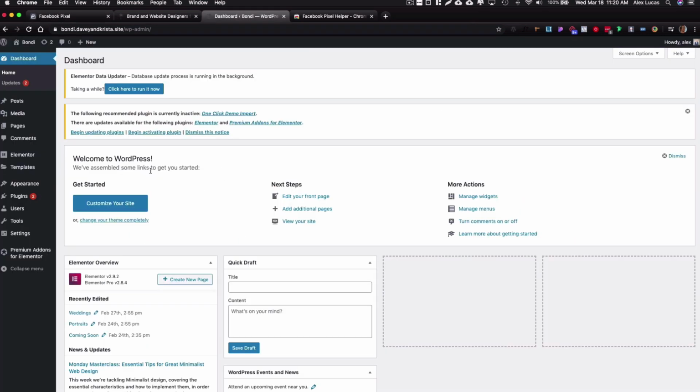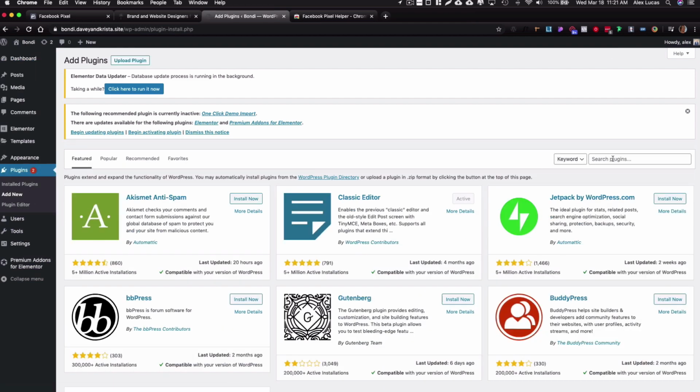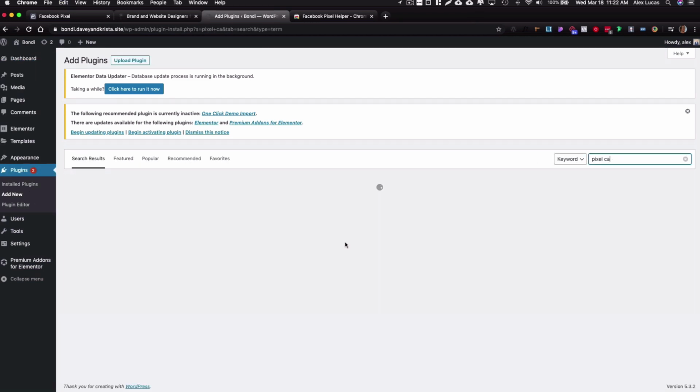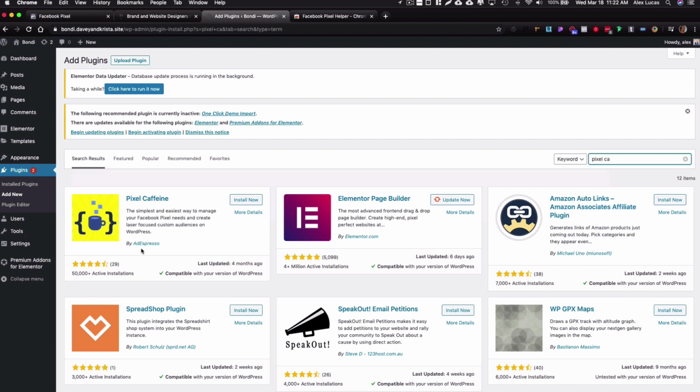Okay, so here we are on a website that does not have a pixel set up at all. And we are again on a self-hosted version of WordPress. So WordPress.org, this is not a WordPress.com account. This is WordPress.org self-hosted. So we're going to go in and go to Plugins, Add New. And then right here in the search bar, we're going to type Pixel Caffeine, and it's the one by Espresso. So click Install. And then we are going to activate it once it's installed. There we go.